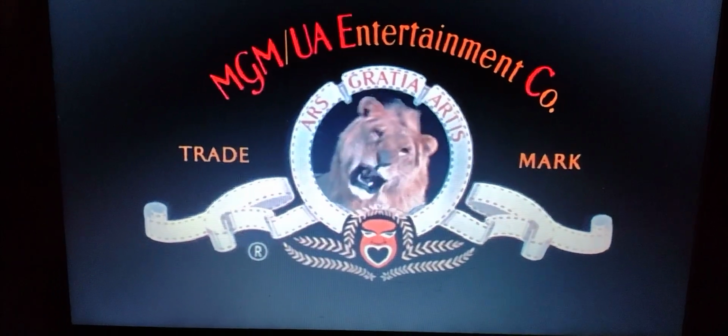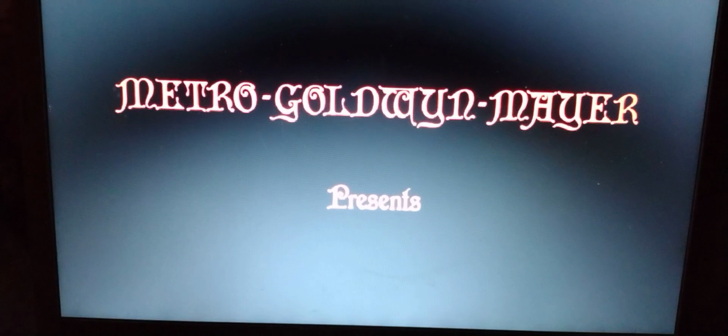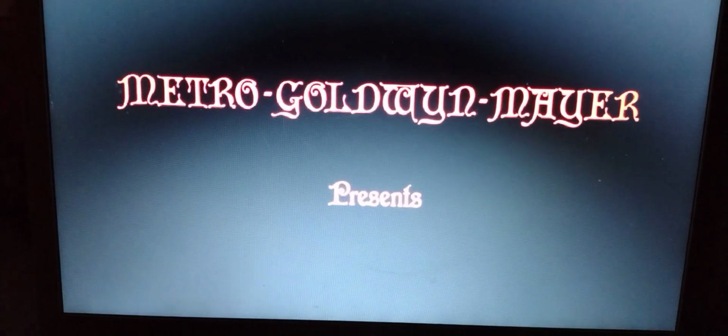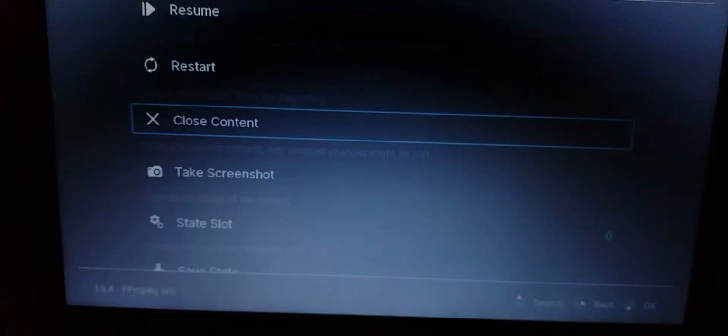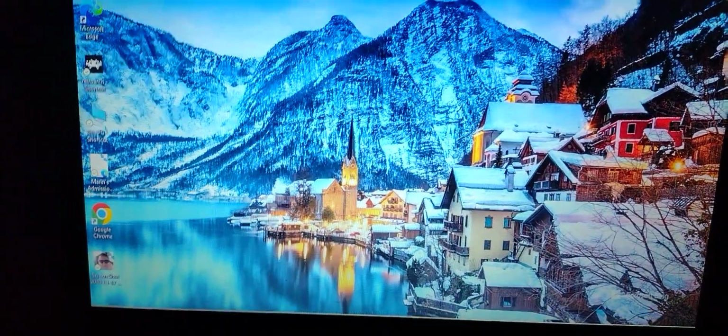So I didn't realize that, but apparently you can. So I'm going to back out of that. And you do it the way you normally would for games. You create your exit button, if you will.